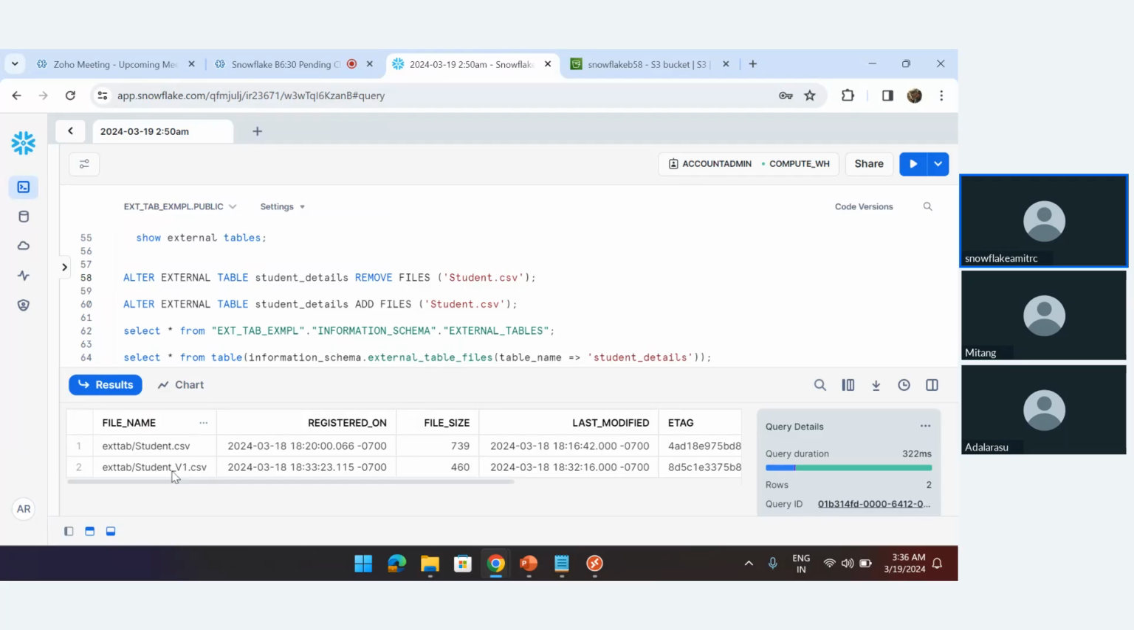Let's say right now two files are tagged with the table and I want to remove one file. You can simply write ALTER EXTERNAL TABLE student_details REMOVE FILES student.csv. What it will do is untag the student.csv file from the external table.